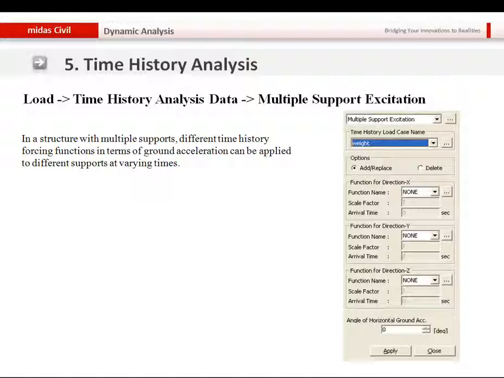So now let me take you to the program, and we will simultaneously perform boundary nonlinear analysis, then we'll perform inelastic time history analysis, and then we'll go for the several other options as I told you, multiple support excitation and the dynamic nodal loads.